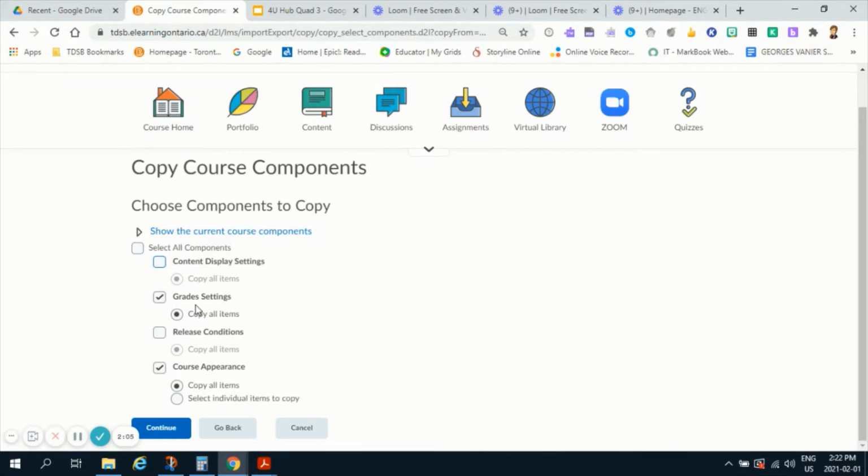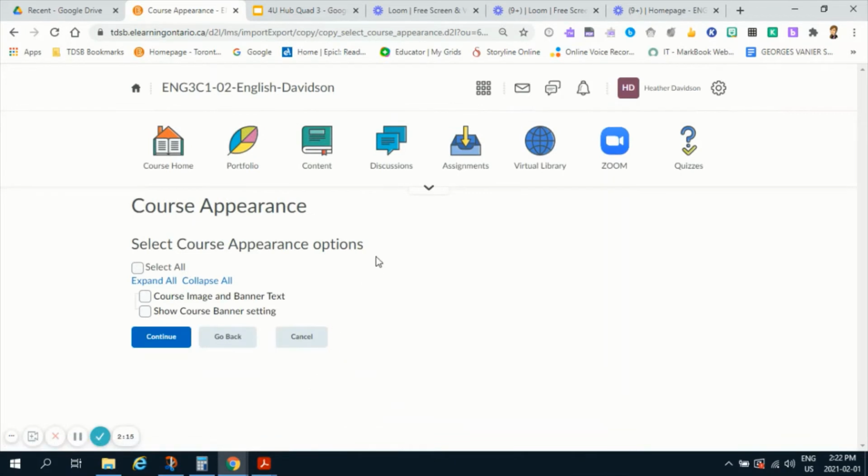I'm going to leave the content. I'm going to copy my grade settings, and I'm going to copy my course appearance, or maybe let's do select there and copy all my content. Okay, continue. Continue. So this is letting me select things from my course appearance. I'm going to select the banner, but not the setting.